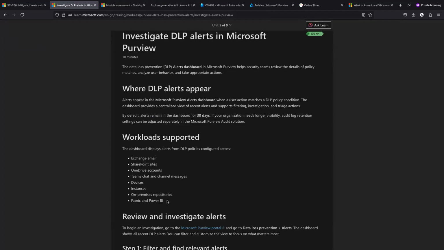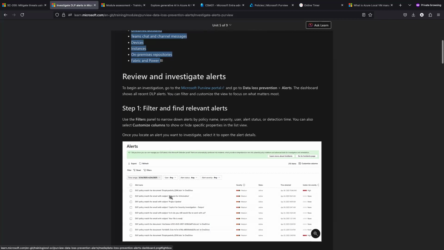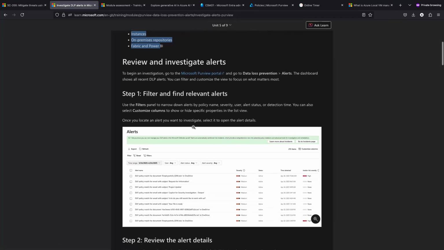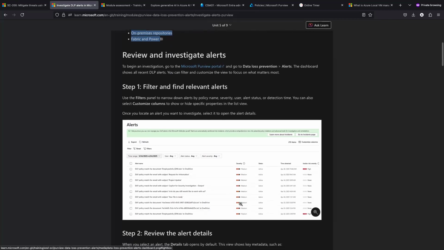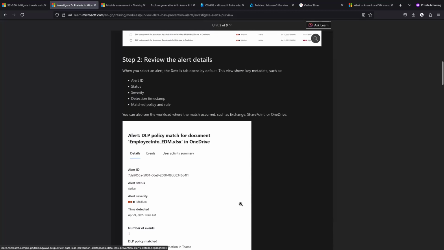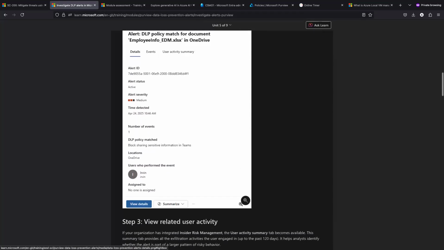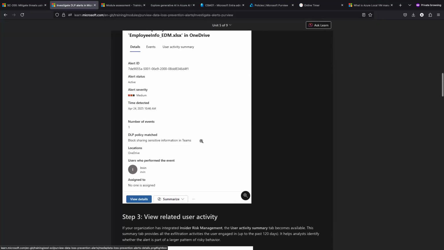The dashboard displays, so we can configure alerts for all of these workloads: SharePoint sites, OneDrive accounts, Teams chats and channels, devices, instances, on-premises repositories, and Fabric Power BI. You can review and investigate alerts from Defender XDR, and you can also see the details.